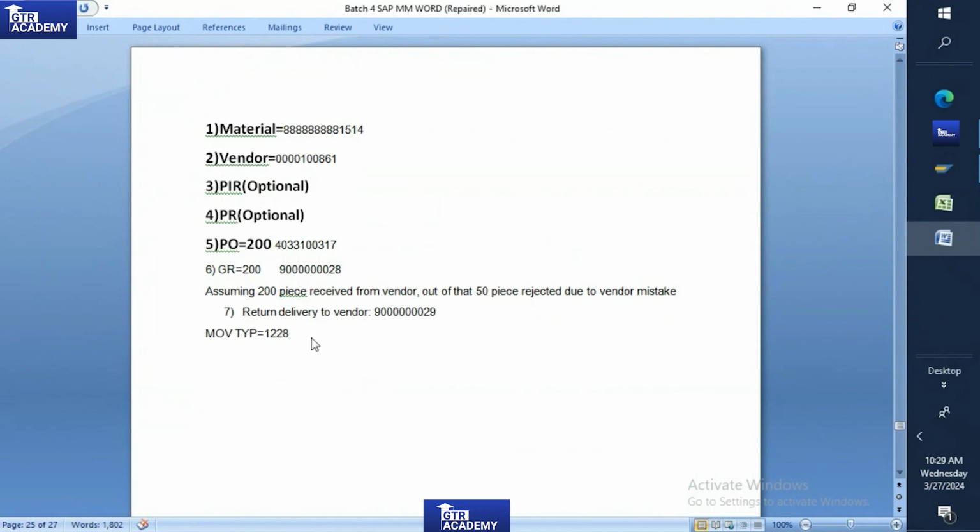This is the homework. Cancellation of return delivery. And you have to tell me the movement type also. The same thing, you have to do one more step here. That's all. I need the movement type also for this. Done?